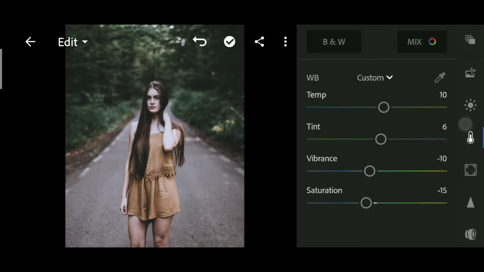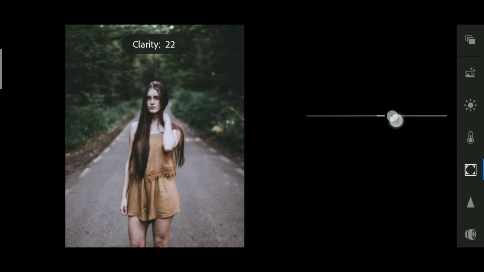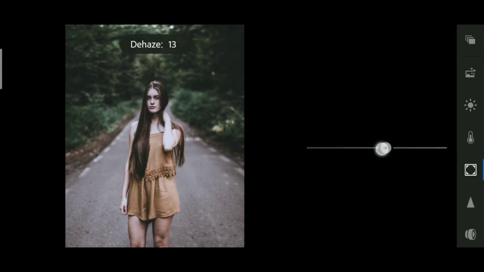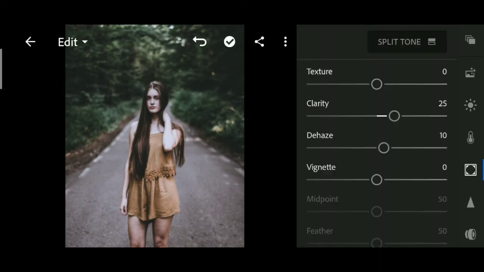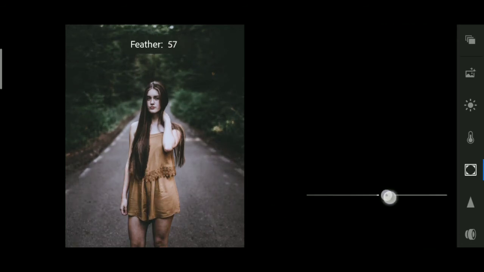Next go to effects. Clarity to +25. Dehaze to +15. Vignette to -15. Midpoint to 0, and feather to 75.